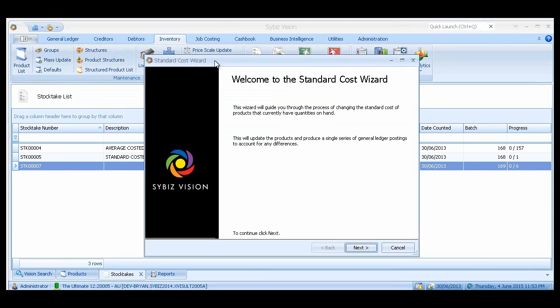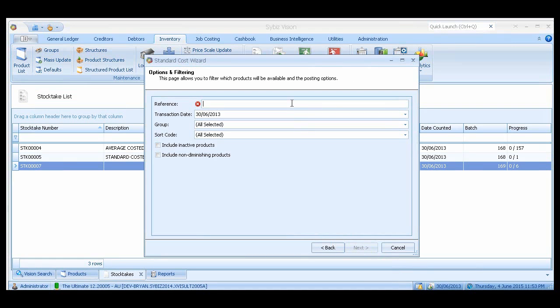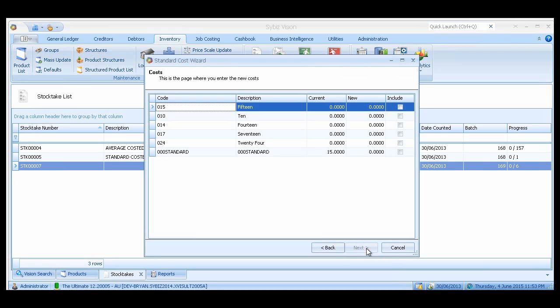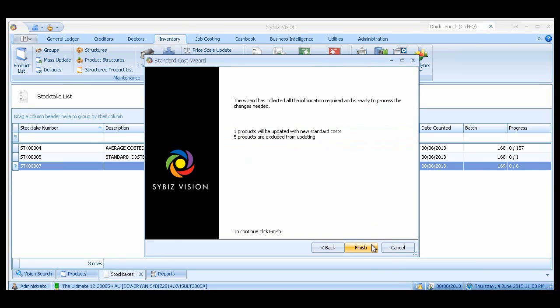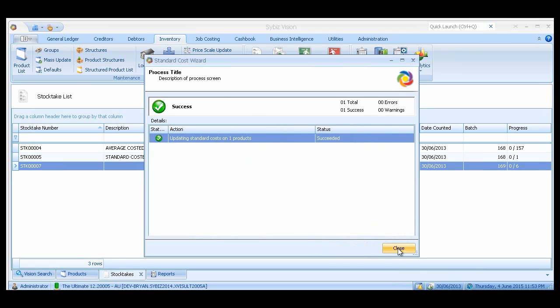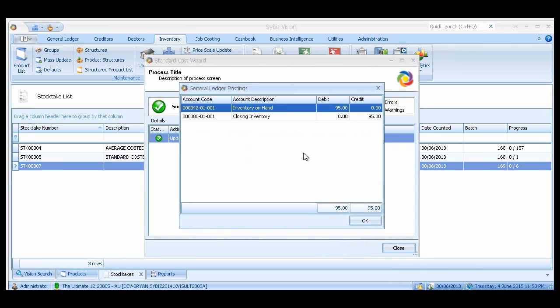Now, the standard cost wizard is something we use for standard cost items. Now this utility is going to create transactions in our database where it actually revalues the stock. So we have to supply a reference number. Here's a list of standard costed items in our system. Currently, for instance, our standard item at the bottom here, that's 15 as a standard cost. If we wanted to change that to 20, you'll notice upon finishing the wizard, it does some processing, and we have some general ledger postings, so that's going to go to your transaction history.